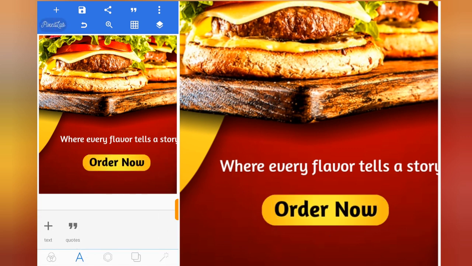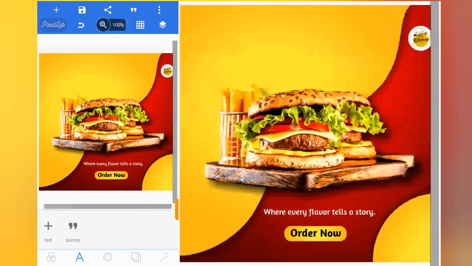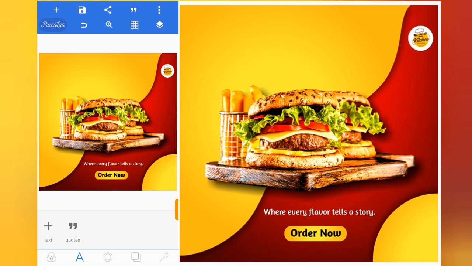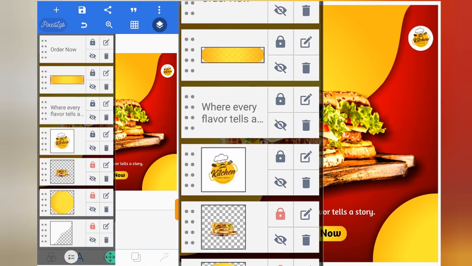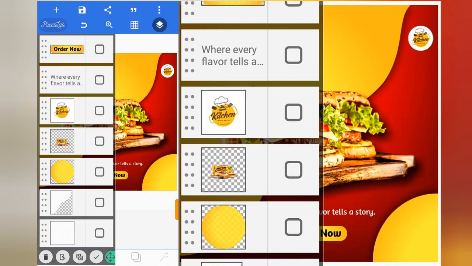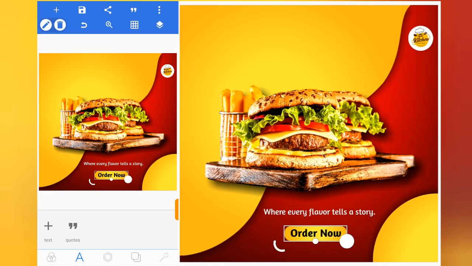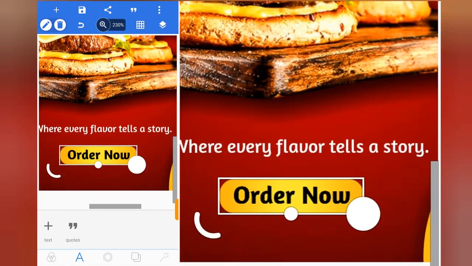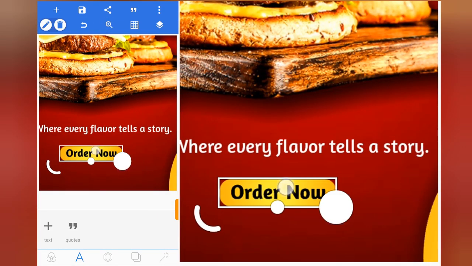I think this is okay. Let's zoom out and see how it looks. Good, this is good. Now what we're going to do is that we need to merge two of them. When we merge two of them, let me zoom it, resize it.